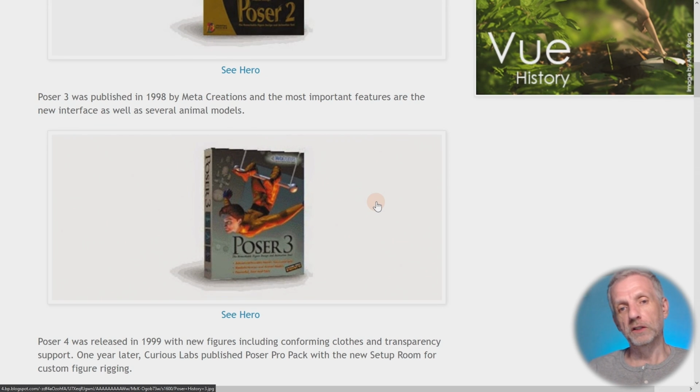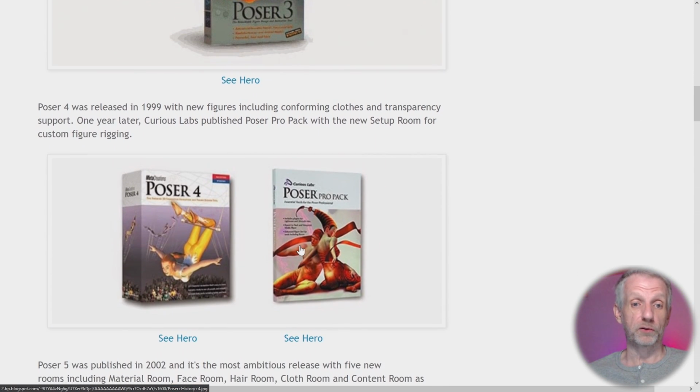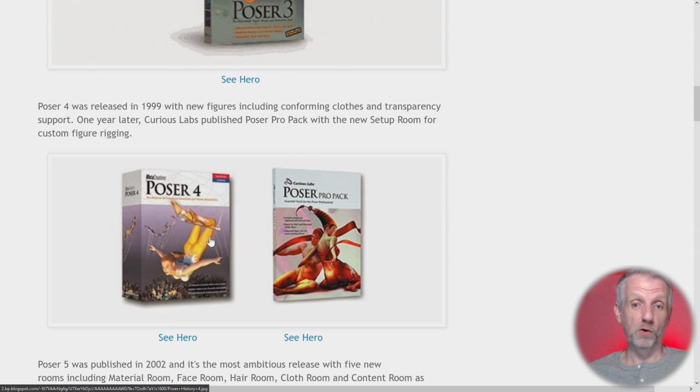And even the professional industry kind of looked at this and thought, you know what, we don't really have character posing software. We don't have anything that decent humans kind of came out. And that is then what led to the release of Poser 4 and also the Pro Pack for Poser. So that was in 1999.